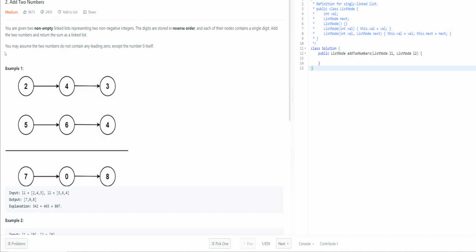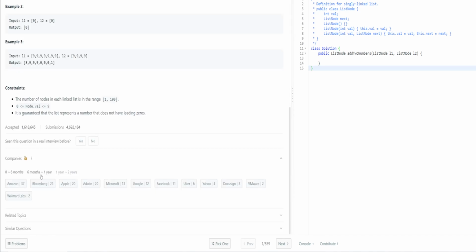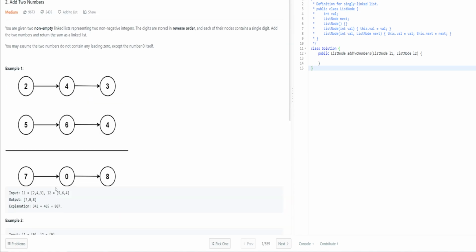Today we are going to look at another Leetcode medium problem. The problem name is called Add Two Numbers. This is again one of the highly popular questions that is asked across Amazon, Bloomberg, Apple, Adobe, Microsoft, Google, Facebook. So it's a pretty good question. Let's try and go over the question first.